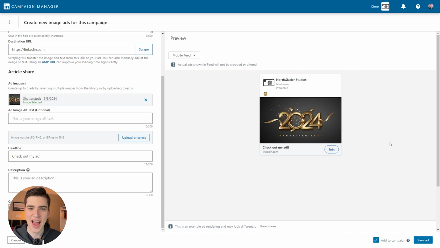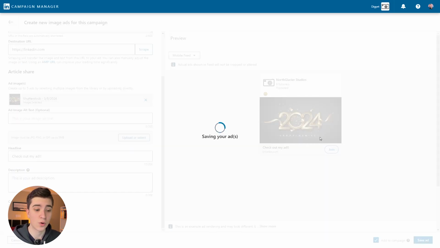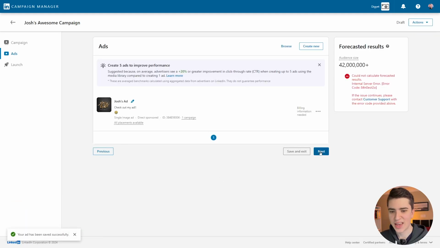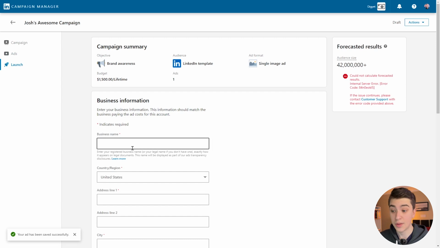So we can see how it will look on multiple devices. With that being said, I'm just going to hit the save ad button in the bottom right hand corner, and it's going to say saving your ads. And now we've got our ad. Awesome. In this case, if I hit next, we can actually set up the business information.